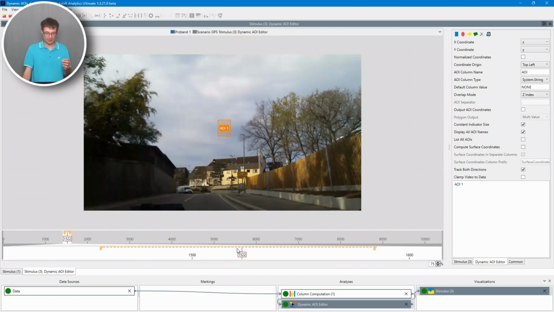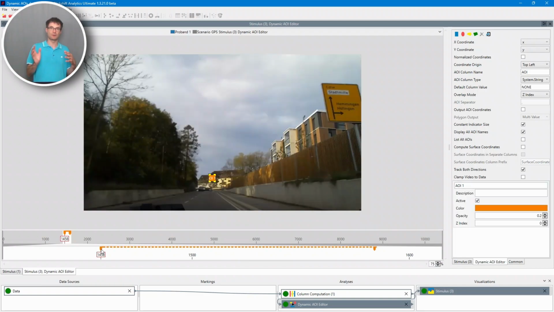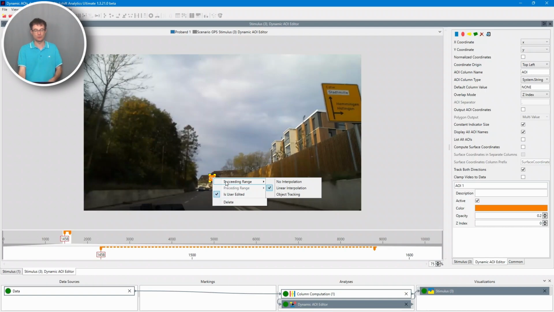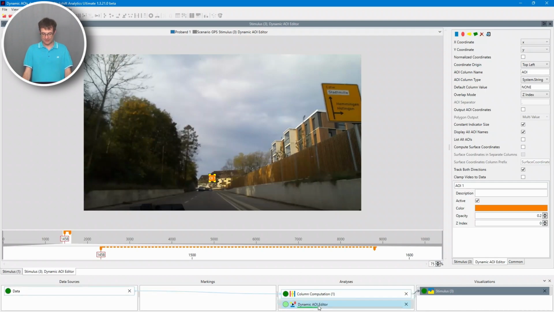So I click here on the marker where the area of interest has been defined for the first time. Make a left click. The film now automatically jumps to this moment in time. And from here, I make now a right click on the area of interest, say now succeeding range. So now we are going into the future, and I say object tracking. The Dynamic AOI Editor is working.